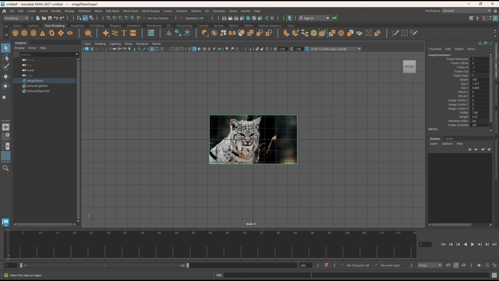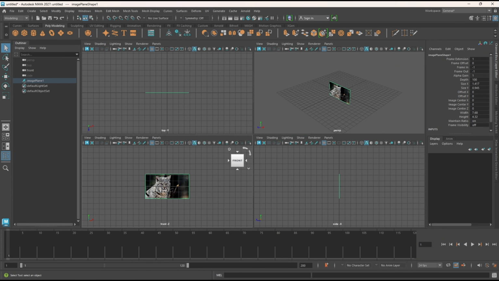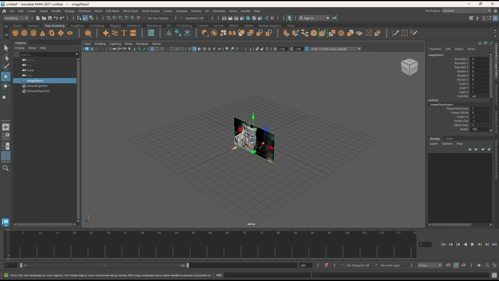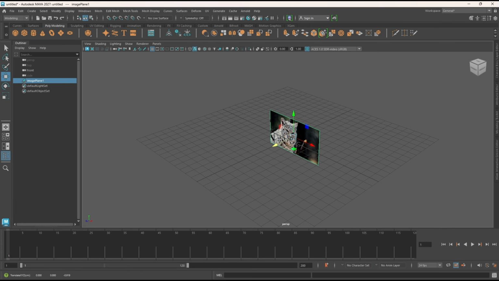Now you can press the space button again to move to the perspective view. And if you want to lock these image planes, you can click move here. It will be unlocked. And if you want to lock, you can go to the Layer Editor in here.